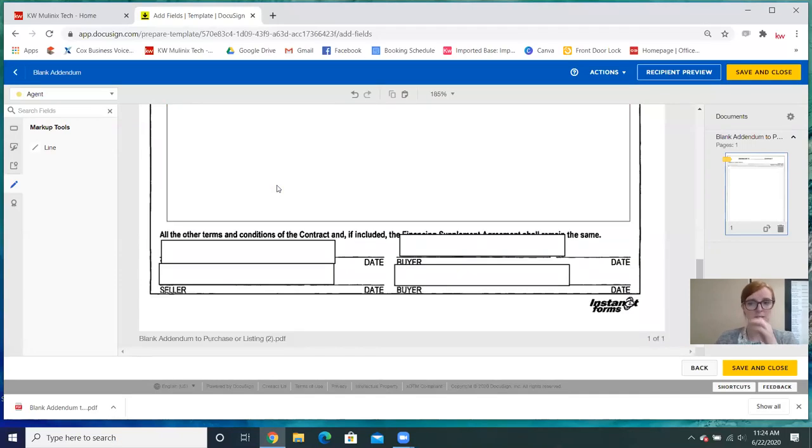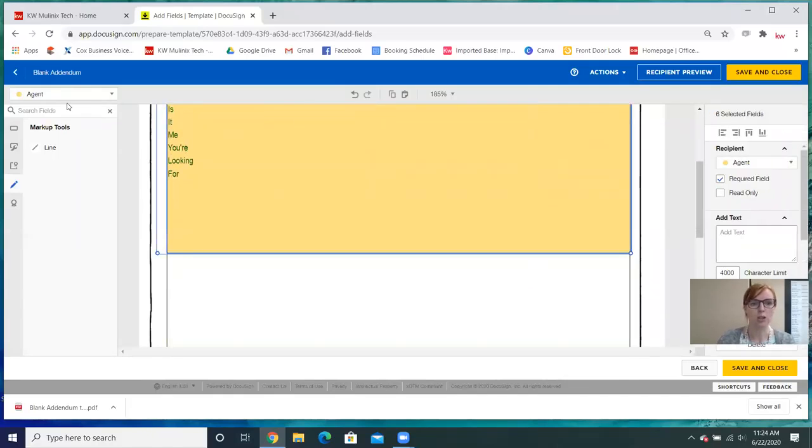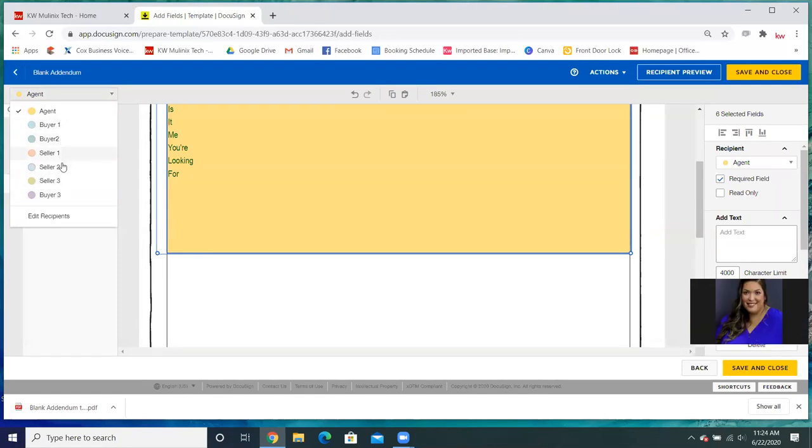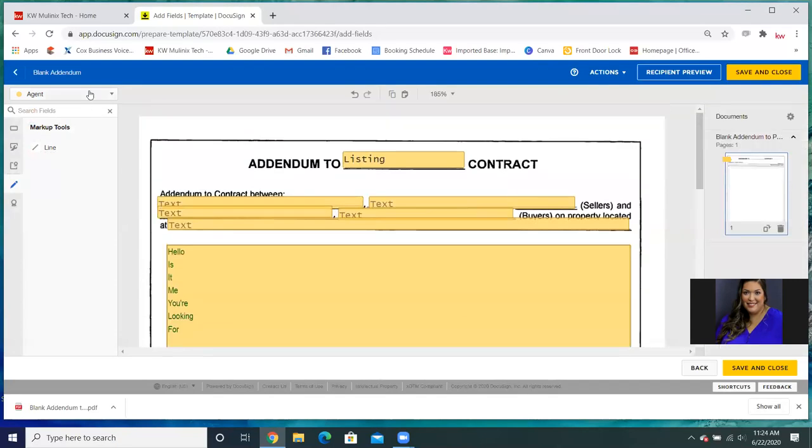Okay, so then we get down to the bottom part of the page here, and this is when it gets really, really important. You, as the agent, are filling all of these things out, and you are this yellow person here at the top that says agent. If you click on that, you can see I have buyer 1, buyer 2, buyer 3, seller 1, 2, and 3 here as well. Over here, should I need to change a single box, I can also change that person here. This changes the boxes that you have highlighted. This assigns the boxes that you are putting on the page.